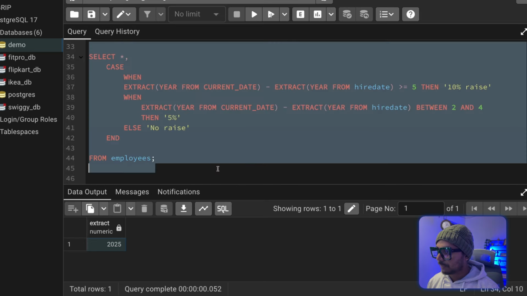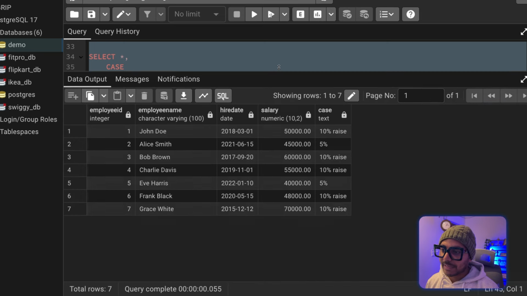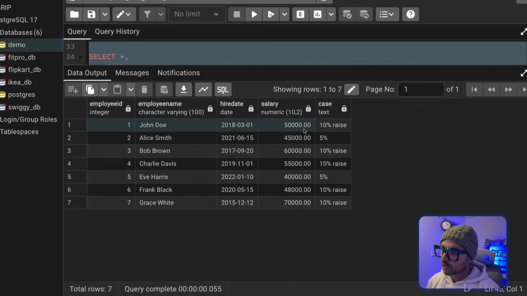Now if I just run this query, it's going to give me all the employees and their information. So if you see, this employee John has got a 10% raise because he has completed more than 5 years, and this one got a 5% raise, this one got 10%, this one got 10%, and if you check, all this information is here.